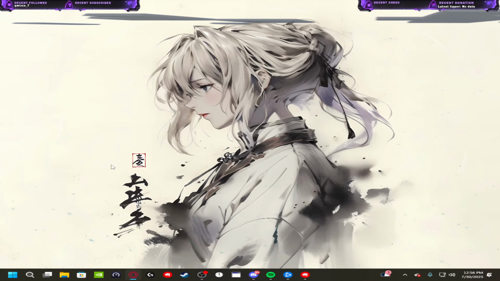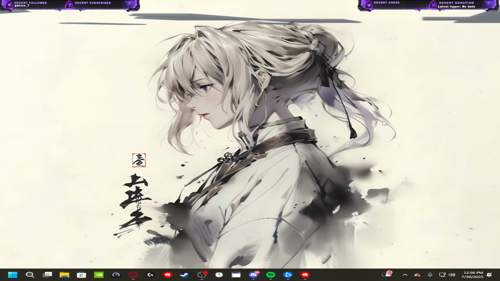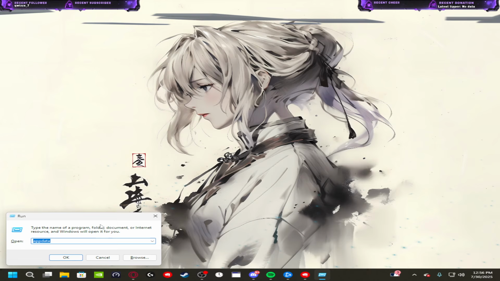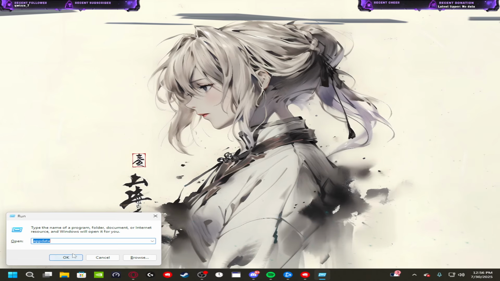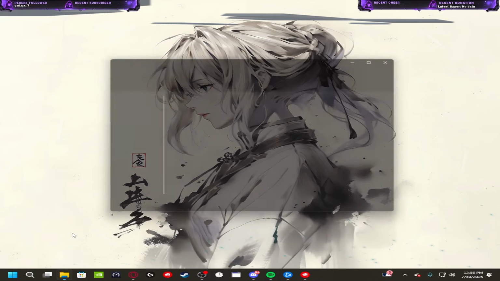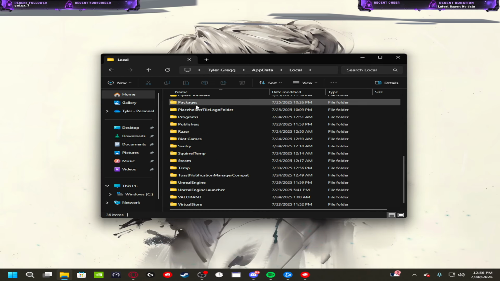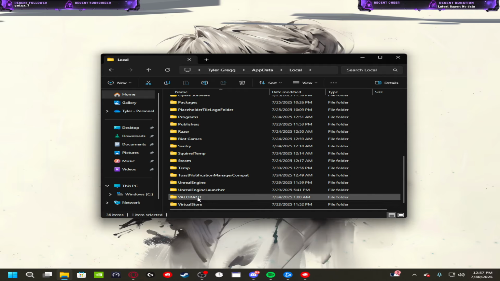First step you want to do is click Windows R on your keyboard. Type in AppData and click OK. After you do this, you're going to click Local. You're going to scroll all the way down to Valorant.